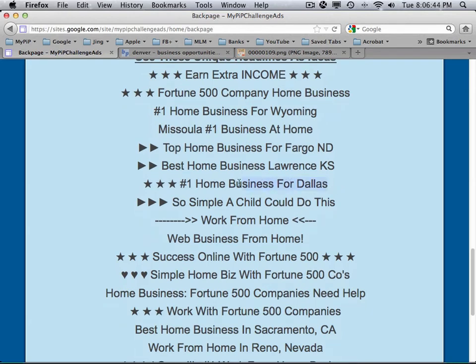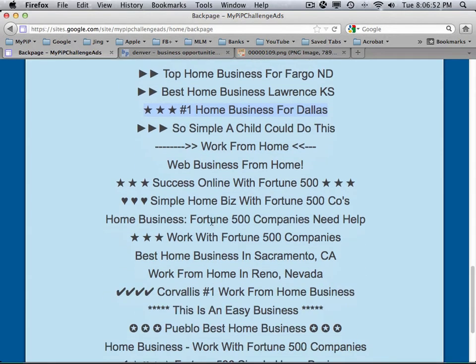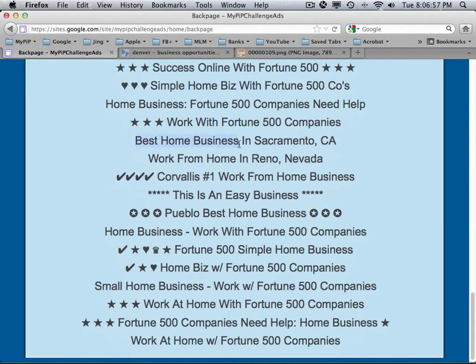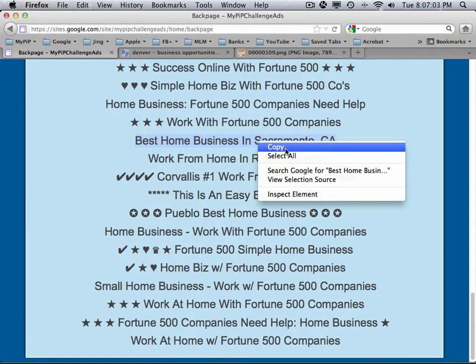If you're advertising in Dallas, you could put something like that. And the stars are catchy, eye-catching little symbols. Okay. So pick a headline. And if you like "best home business in Sacramento" and you're advertising in Denver, think about it. You can change that. I'm just going to copy that.